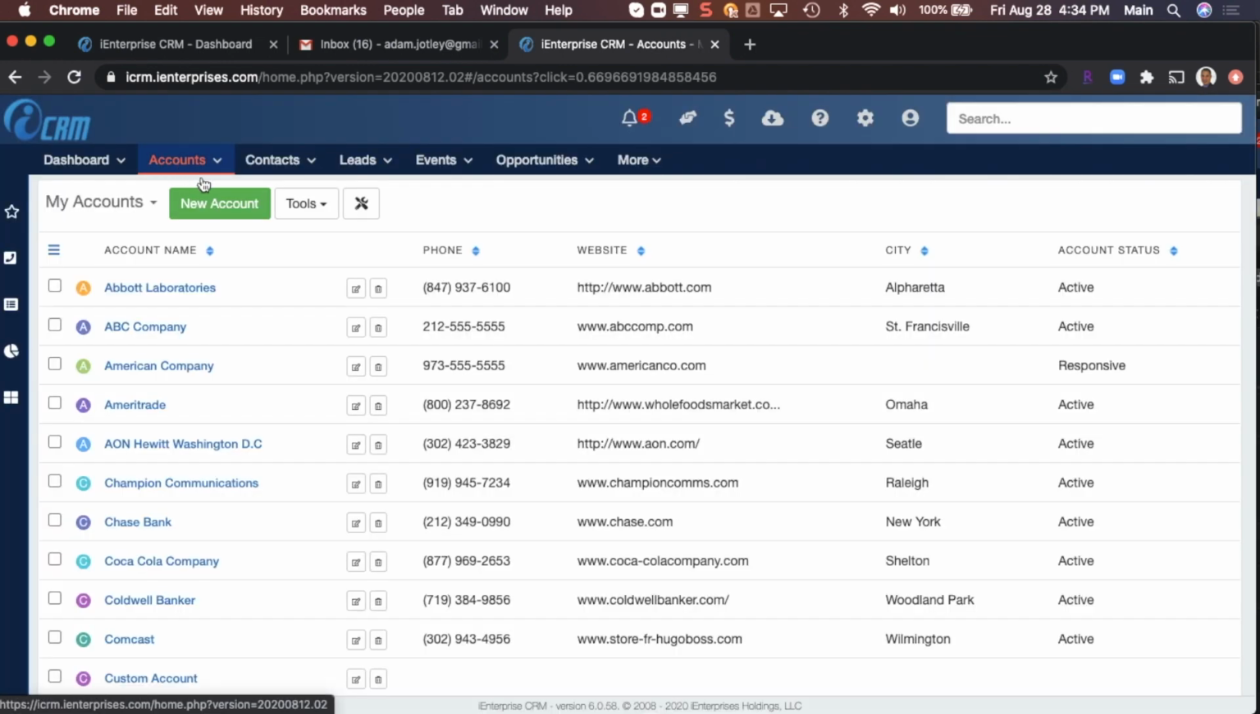Let's have a look at the Accounts tab. Accounts are like company records. Typically, they are customers, partners, or vendors. You can create accounts and other items in iCRM one at a time, or import them in mass from a spreadsheet or one of our supported integrations.